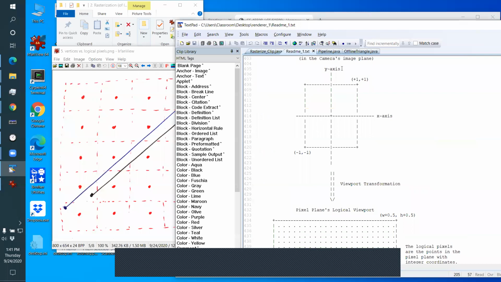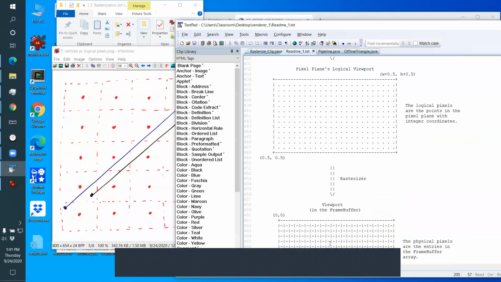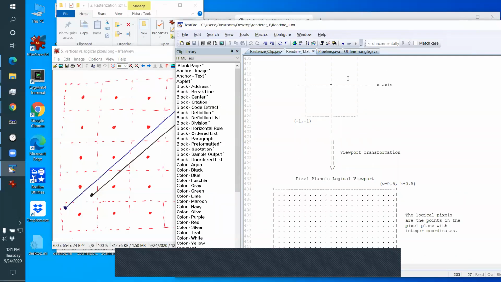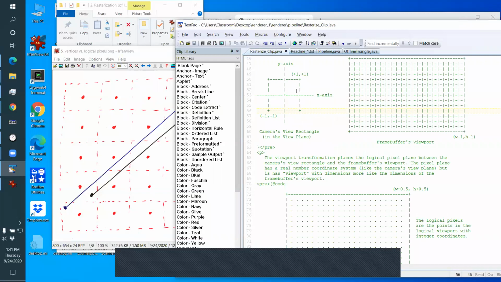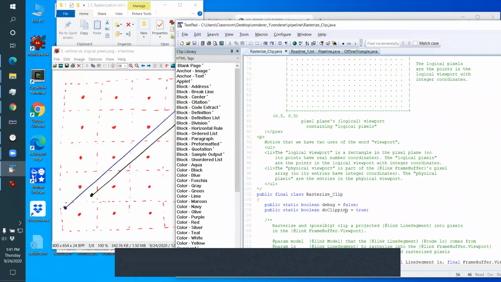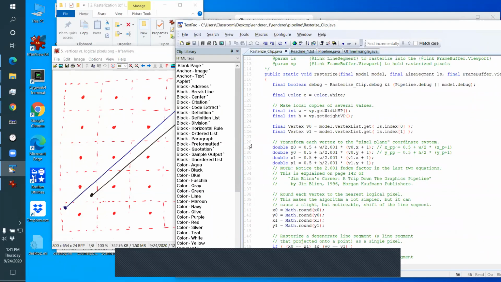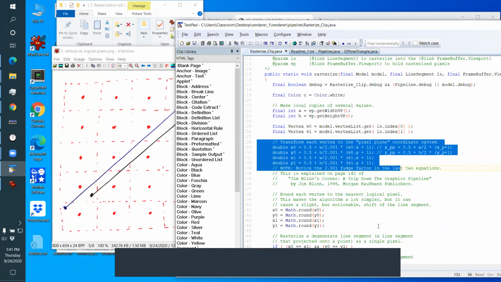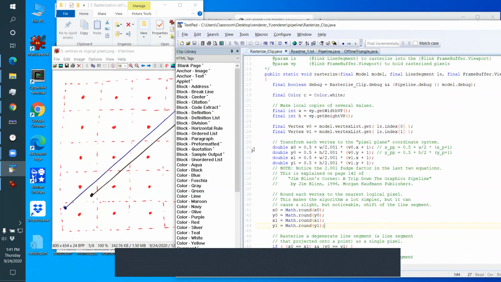And here I drew it as you go from here to here to here. Okay, so how do you get from here to here? Let's look in the code to go from here to here. That's the idea of I'm going to stretch this thing over this. That's done right there. Four equations.